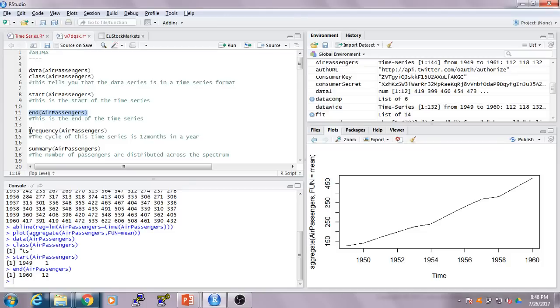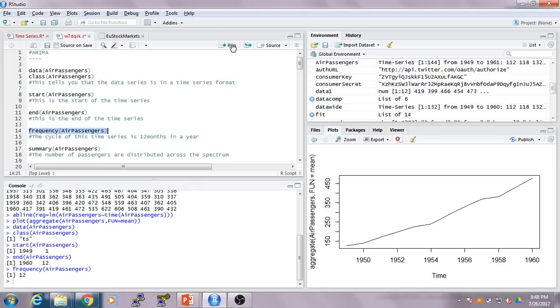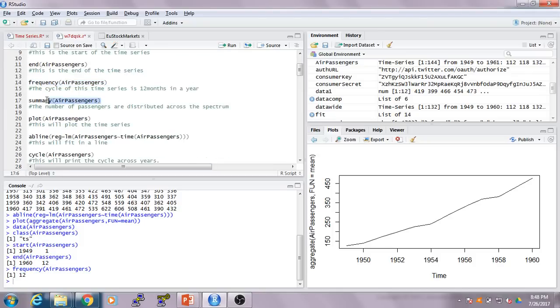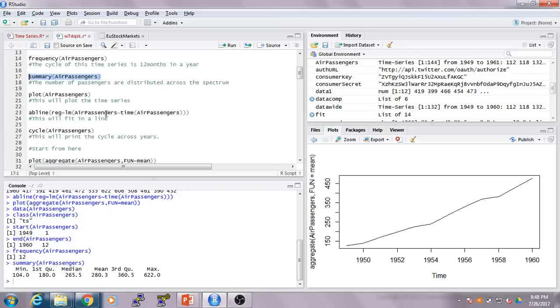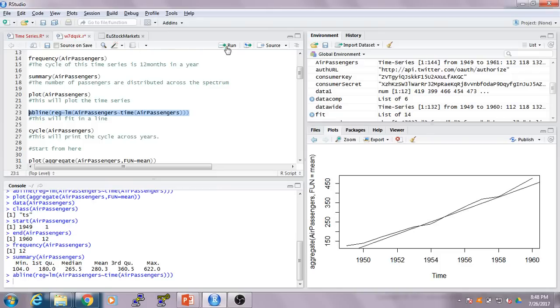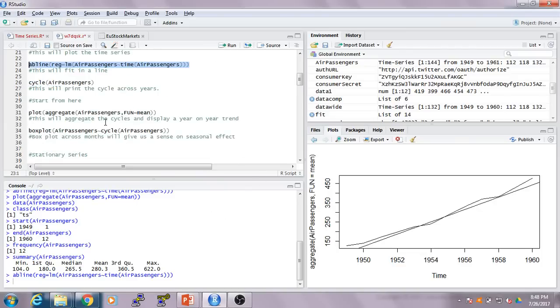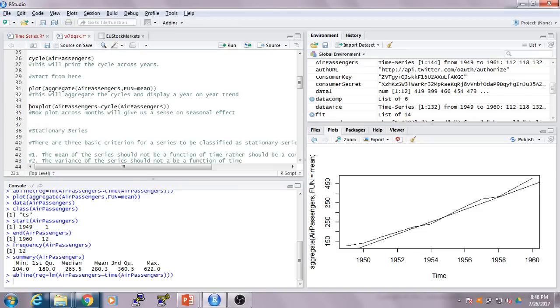All right, frequency. Frequency basically tells you the intervals that you have. So there are 12 months and hence you have 12 intervals. Summary of AirPassengers basically gives you all that regular information, that is the minimum, the maximum value, the median value and everything. And like I said, this particular command will give you the mean of your time series. So that is it, guys.